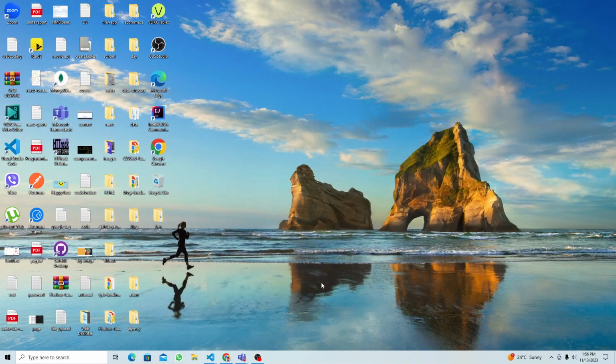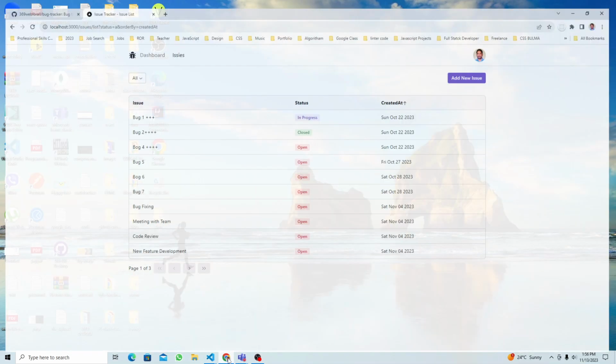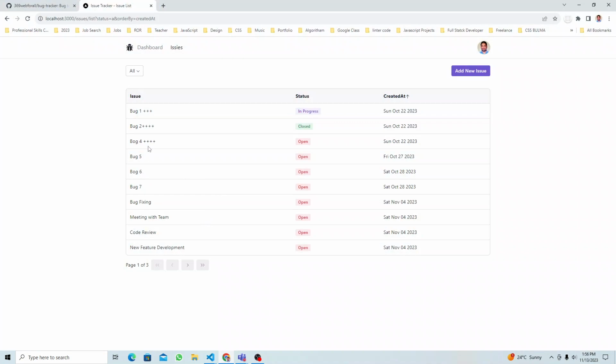Good to go. All right, so today we're gonna work on filter. Filter and sorting, right? So this is the project I did when I was practicing. I'm logged in already.